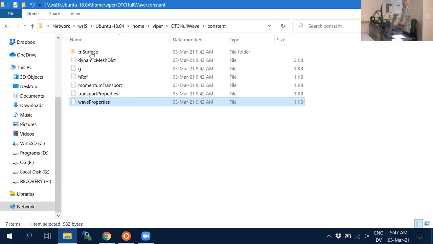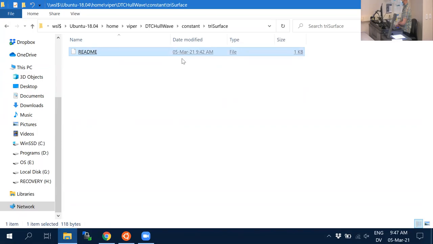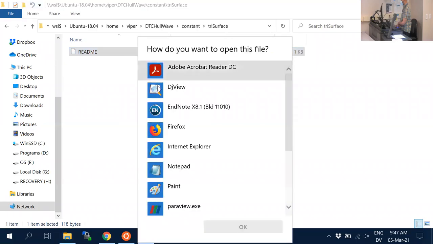Let's go into triSurface and look at what's in there. One second. Oh, don't show that. Okay. When we go to triSurface, we will see there's just a README file.